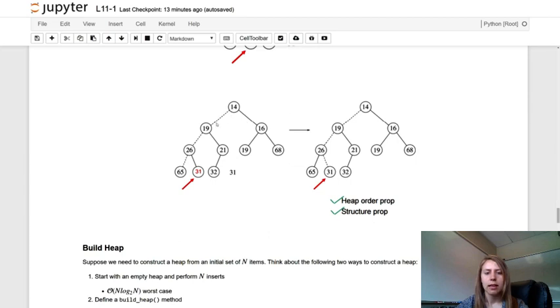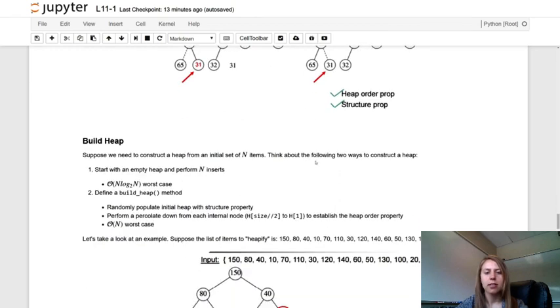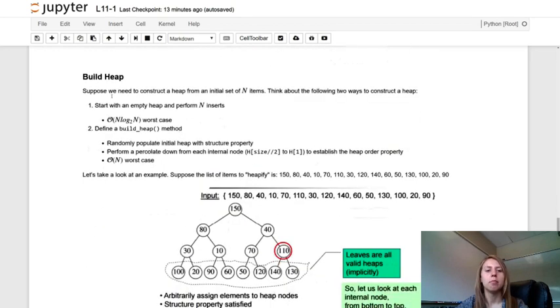So the dotted line here shows our percolation path, and we do have our heap order property restored and our structure property maintained. Now the last operation we're going to talk about is build heap. Suppose we have n items and we need to build a heap from these n items. We would call this heapifying the list of n items.